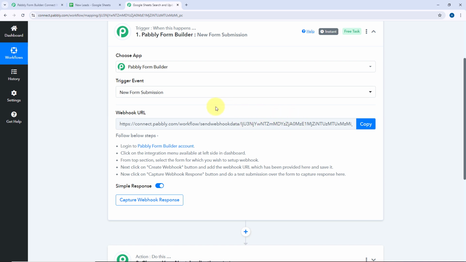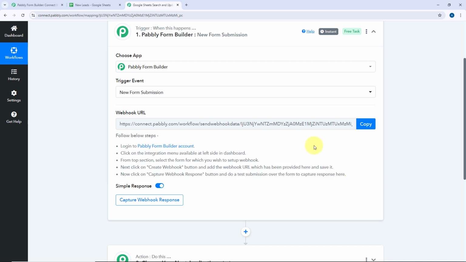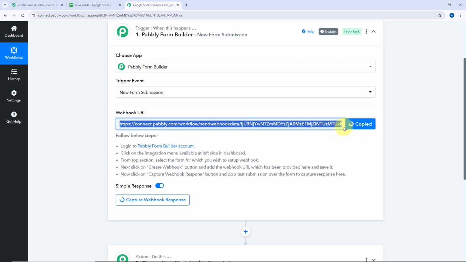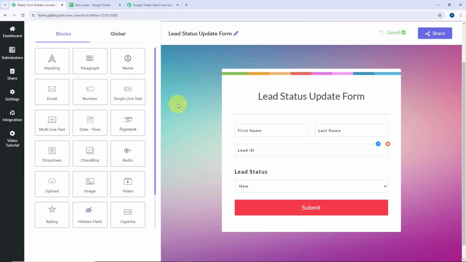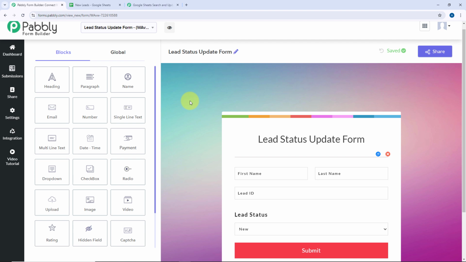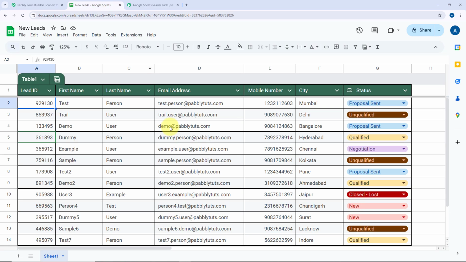And to add this webhook URL in our Pabbly Form Builder form, we have to follow the instructions given below over here. So we will just copy this webhook URL from here and go to the form which we have created with Pabbly Form Builder. Now I've just created this simple form, and in this video I'm just using Pabbly Form Builder as an example. You can basically set up any trigger application of your choice from which you are getting the data, and on the basis of what data you want to search and update your Google spreadsheet.